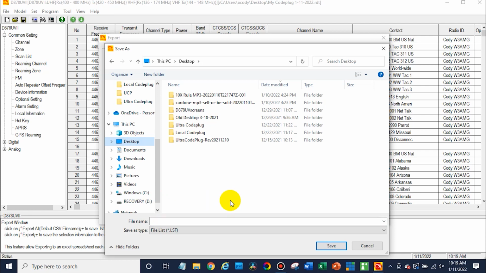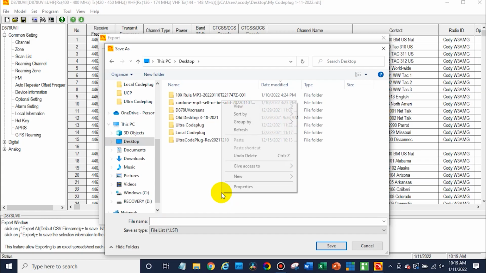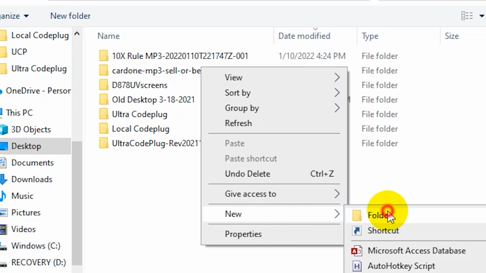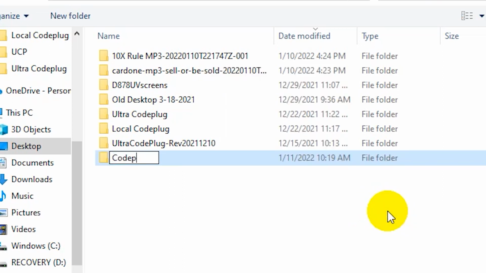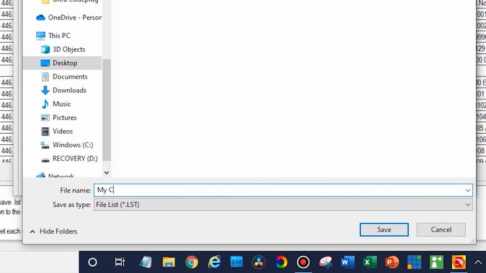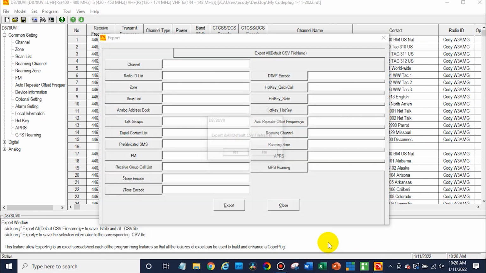Now I recommend you create a folder for this. Otherwise you're going to have a lot of files and you won't know what to do with them. So I'm going to create a folder. There we go. Create a folder for it, and we're gonna store this inside of that folder. Perfect, so we'll save it in there.